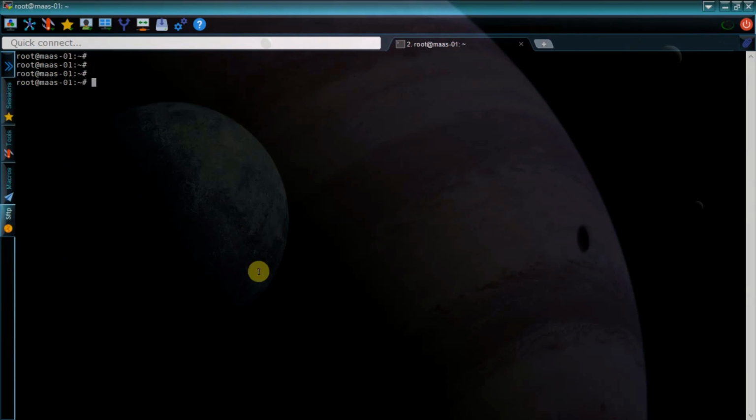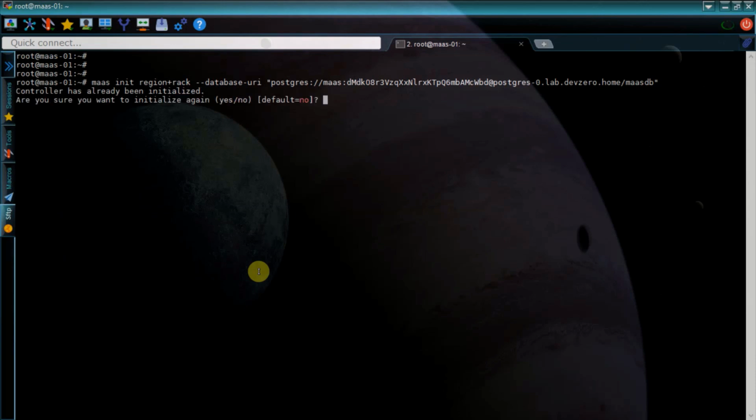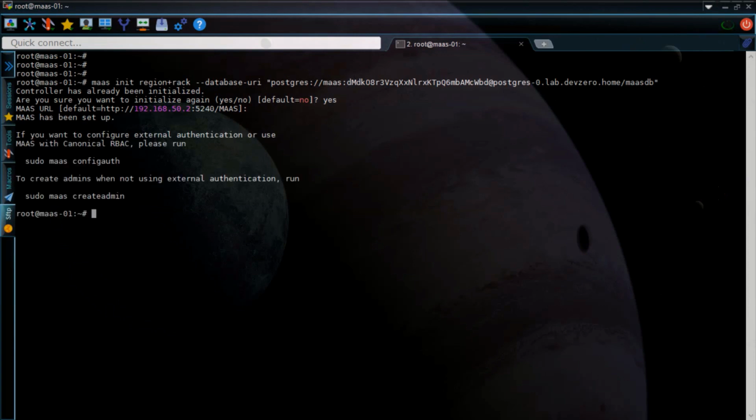After the DB is restored, we can reconfigure MAAS and point it to the external Postgres database server. So we'll log back into MAAS and run a maas init region+rack and the database URI. We can say yes to initialize again and accept the default URL. And after the database migration completes, we don't need to use maas createadmin because we've already been using MAAS and the user already exists.